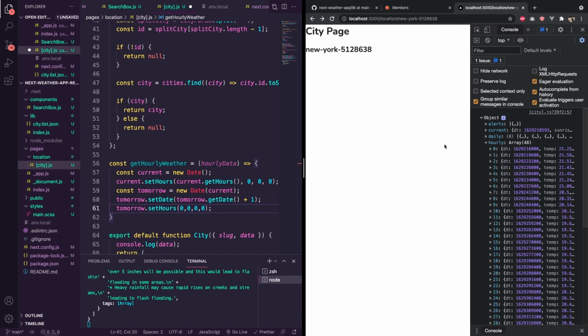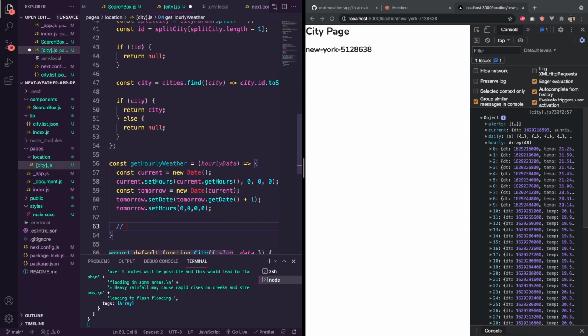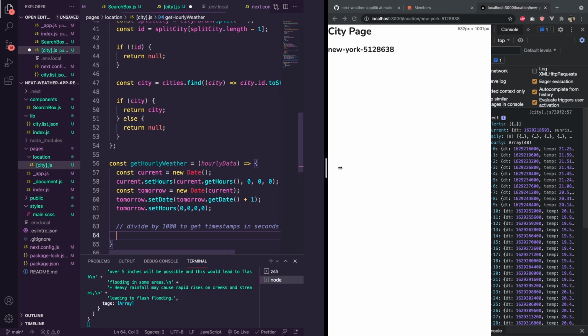So what we're going to do now, you can see here, all of the data has DT assigned to it. That's date timestamp. So we're going to check that date timestamp. We want to check that the hourly data is today by comparing these variables to that. So we need to get the timestamps to be able to compare our data. So divide by 1000 to get timestamps in seconds. So we want to get the timestamps for each of these variables.